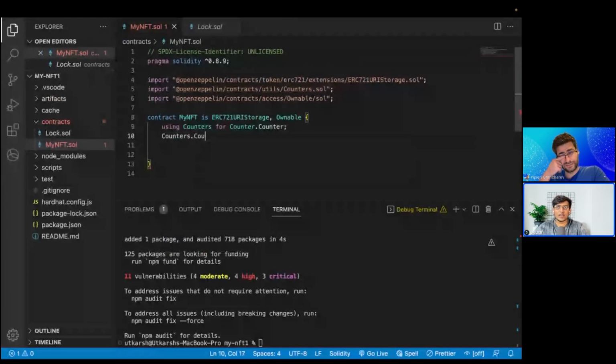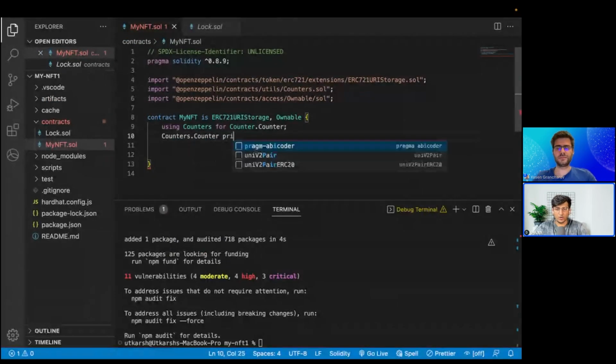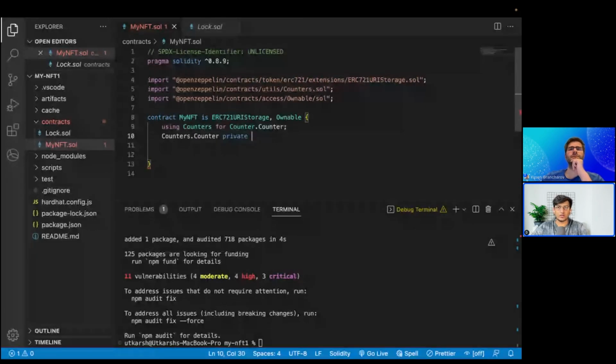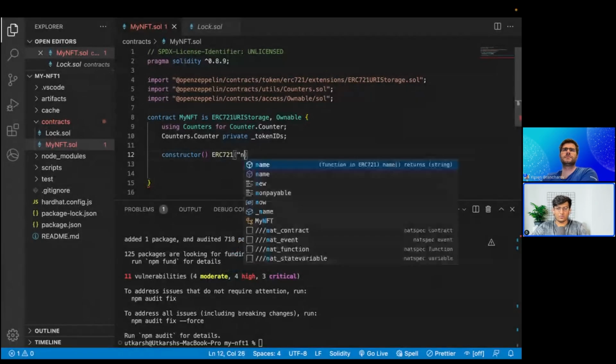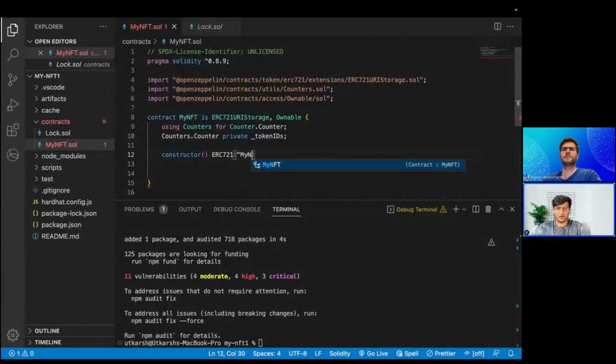So what we do is counter private, and then what we need is token IDs. And then we need to call a constructor. The constructor should be like this, and then ERC721 is the one that we're using. We are calling it MyNFT and then NFT.